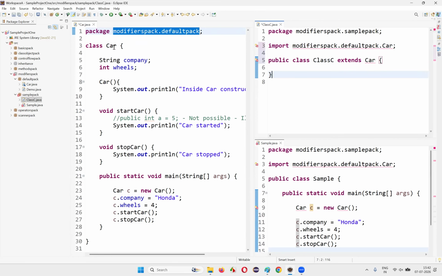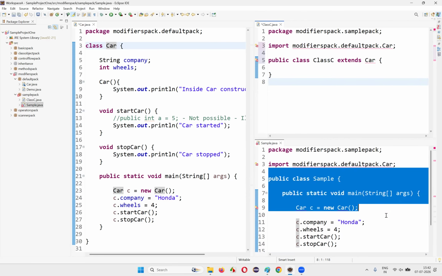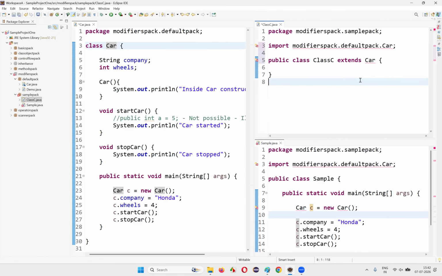That means at any cost, we cannot access the classes which are specified with the default access modifier outside the package. Whether it is a normal class or a child class, it doesn't matter. Here the class is the child class of the Car class, still you are not able to access this default specified class. If I put public, the error is gone. The import statement error is gone. The class error is gone.